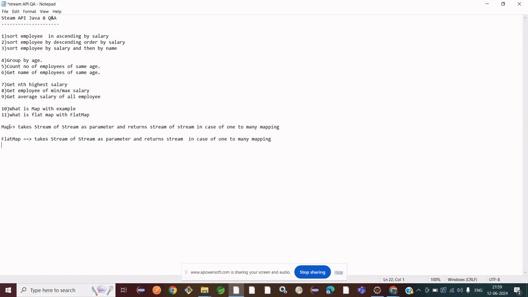So I will explain in which scenario we can use map and in which scenario we can use flat map. Map takes a stream as parameter and returns a stream of a stream in case of one to many mapping. So basically we use flat map if you want to map a stream of the stream. If you are using map in case of one to many mapping, then in that scenario you will get a stream of a stream as output.